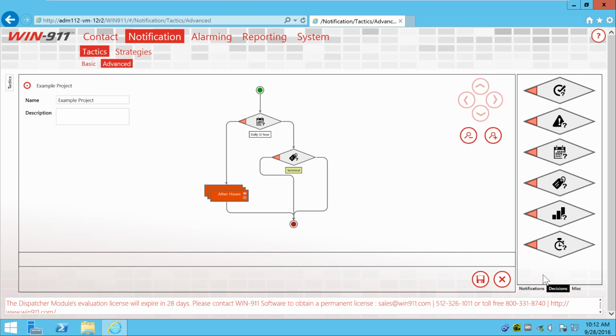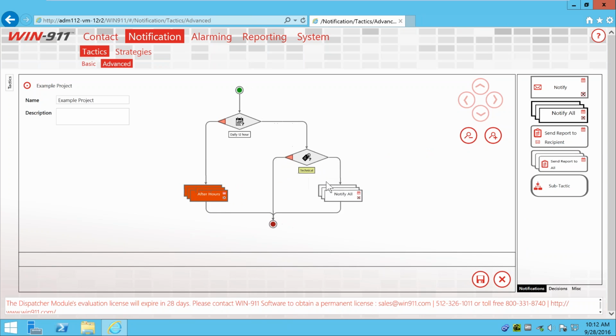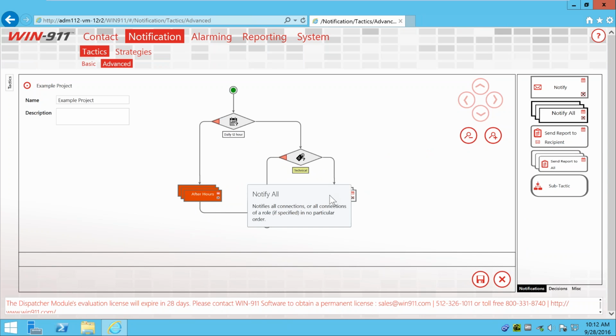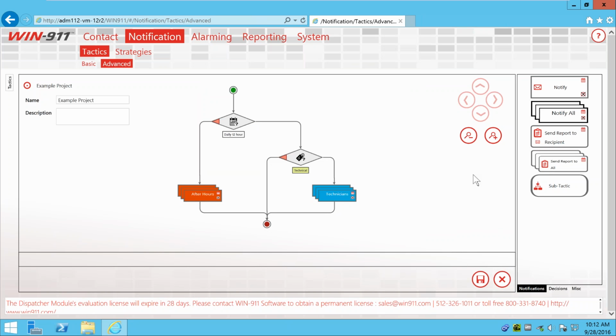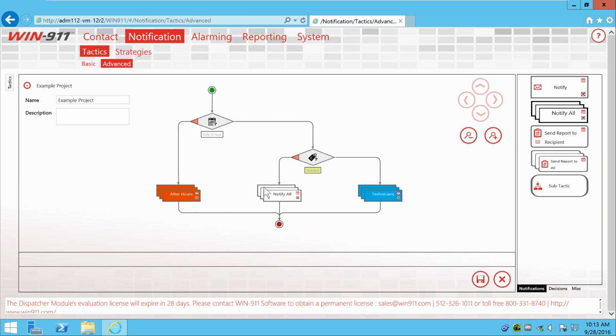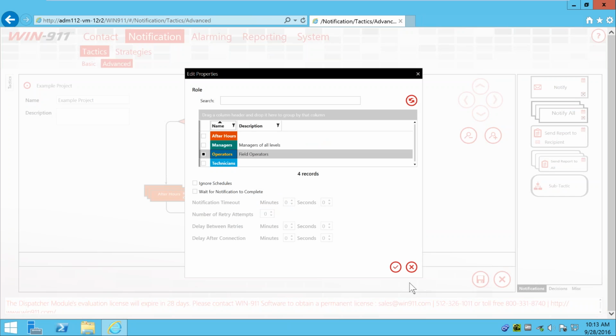But in this case, I want to send all alarms that are technical to our technicians. The other leg of that decision block is going to route any alarm that's not wearing any label to our operators. So I'm going to drag another notify all block over here, and this will be our operators.